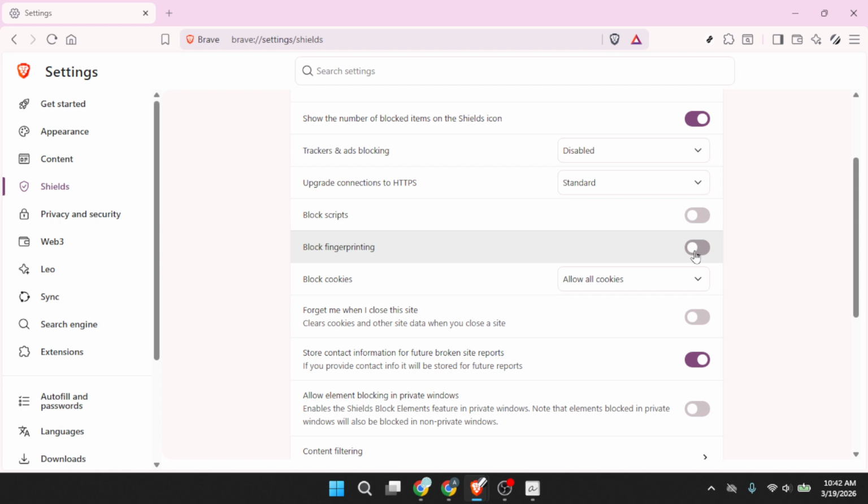A quick tip: if a particular website doesn't load correctly or asks you to turn off protections, you don't have to change your global setting. Instead, click the Brave Shields icon next to the address bar on that site and adjust protections just for that page. This lets you keep strong privacy defaults while making exceptions only when necessary.